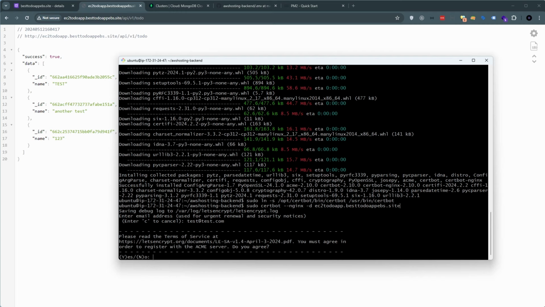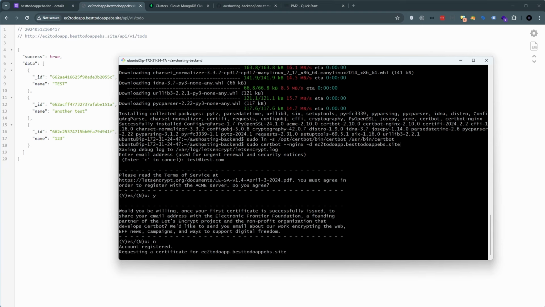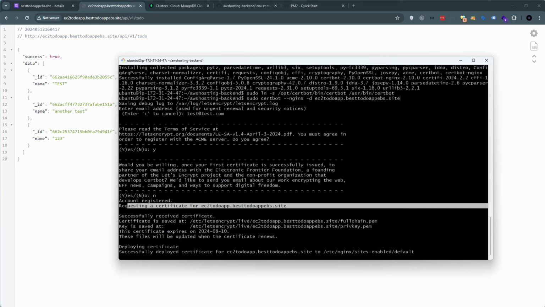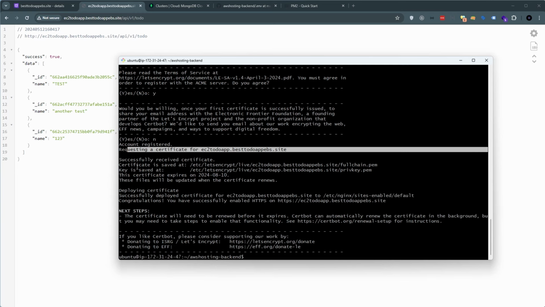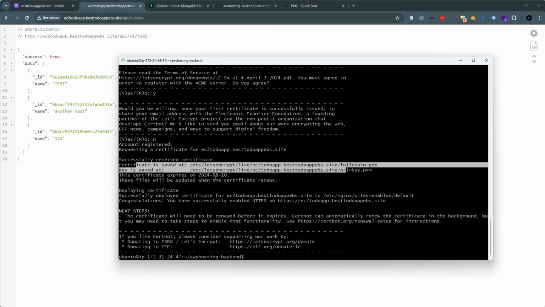I'll enter that. This is just to make sure that you read the documentation and terms of service. And the next one, you can say no. This is some participation, right? And that will request a certificate for this domain. And that's what you want to see: successfully received certificate for this domain.